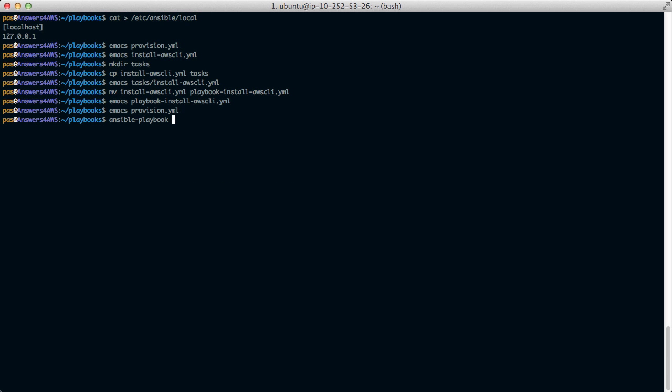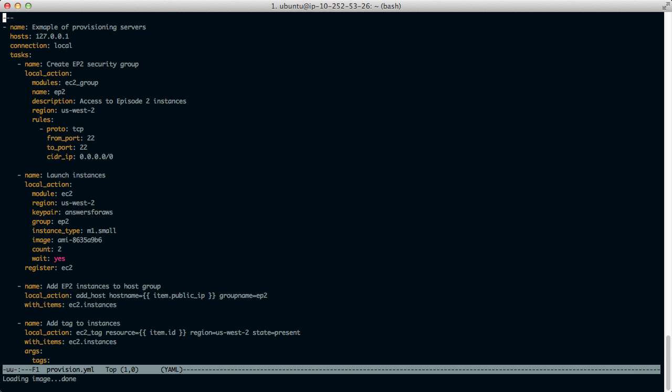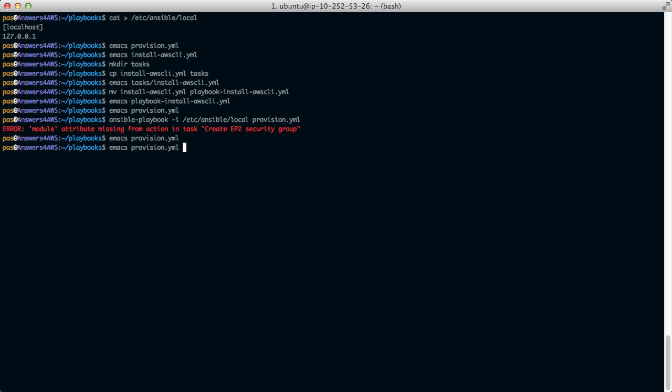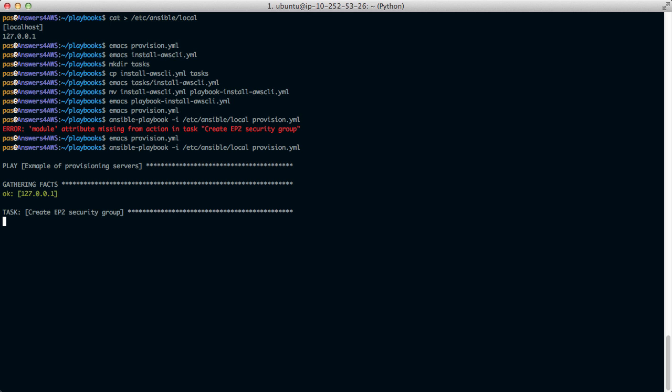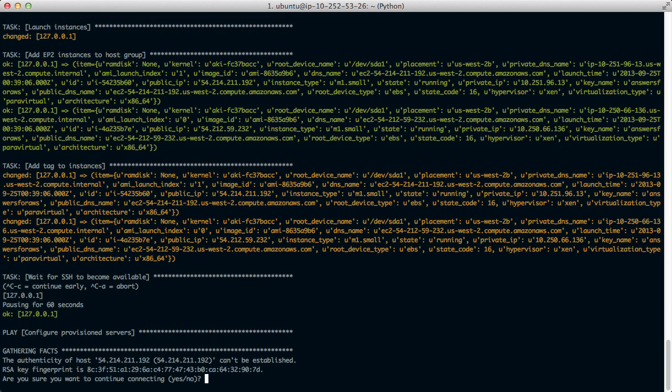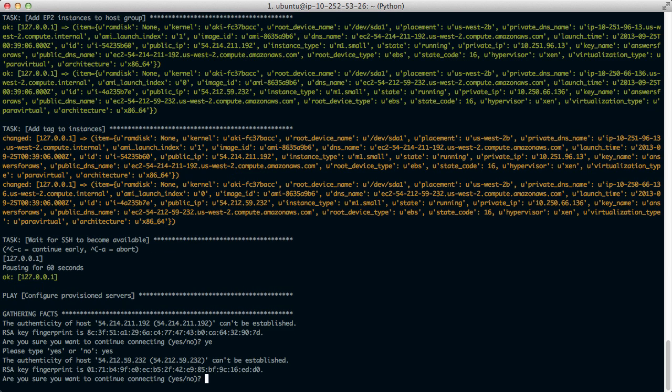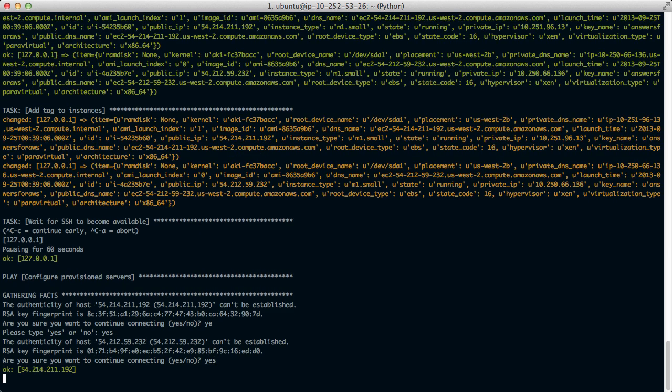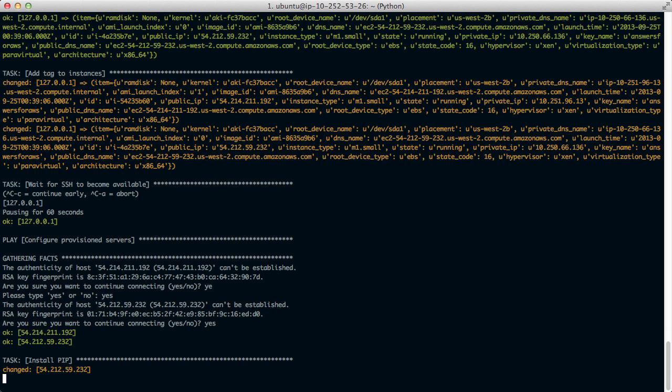Alright, let's use ansible-playbook, specifying that local inventory file that we created. And oops, it looks like I made a typo. Yes, I called it modules instead of module. Let's fix that and try again. I'll speed this up just so that you're not watching a screen. That was a very fast 60 seconds. And since this is the first time you're SSHing into these instances, you'll need to accept the fingerprint.